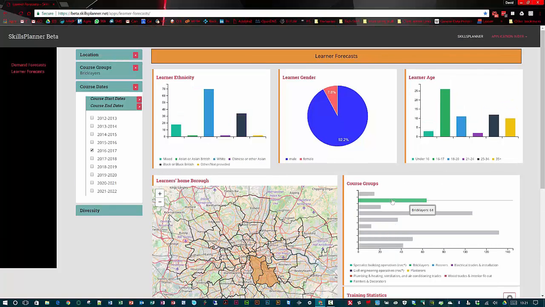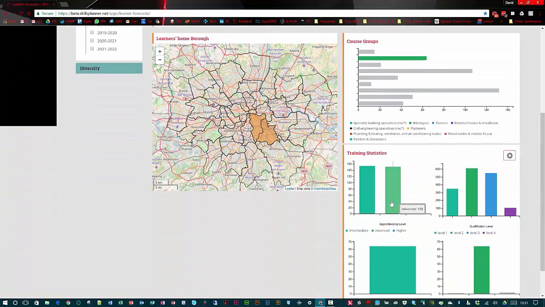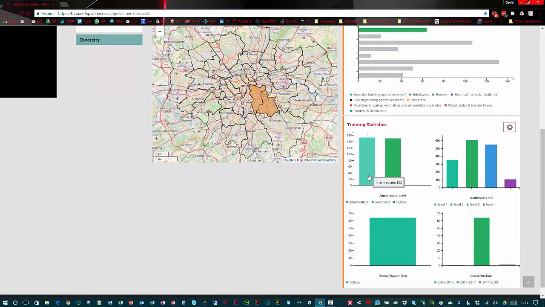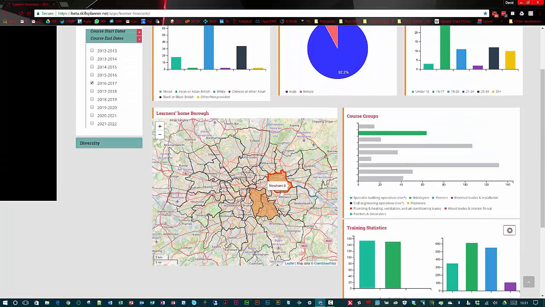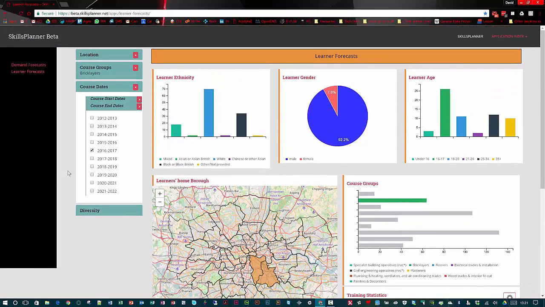And here we can see the course groups where the bricklayers are highlighted independent of all the others because of the primary colours used. If we look further down, we can see the apprenticeship levels, with intermediate and advanced required, and we can see the different NVQ qualifications, as well as various other statistics about the course end dates. The number ending in that period is 64, and on the map we can see the two boroughs, our neighbouring borough and the Lewisham borough itself, highlighted. So that's an example of how you can analyse the data for that scenario.